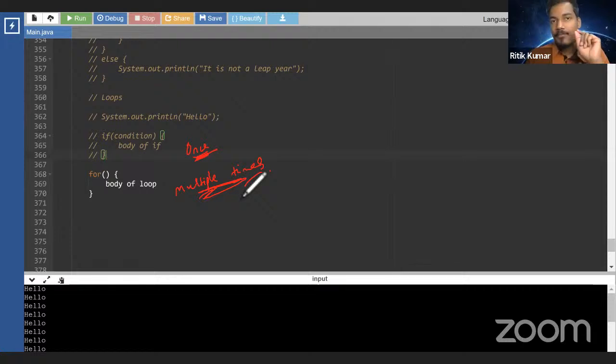Okay, make sense? If is there to run something only once. Whatever you write inside it will run only once. Whatever you write inside loop, that will keep on running again and again and again. Okay. So I'll give you examples. That time it will become more clear of what I am talking about.